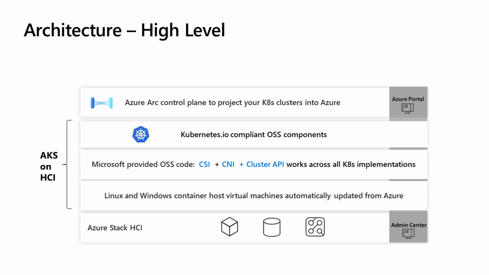In addition, Microsoft's built the integration for Kubernetes to work effectively with the underlying compute, storage, networking, and clustered infrastructure in Azure Stack HCI. And combine this with the Kubernetes open source software, and that, bottom to top, is the AKS HCI solution. Then on top, you can run your Kubernetes applications.